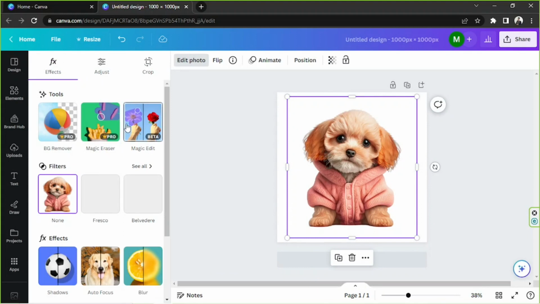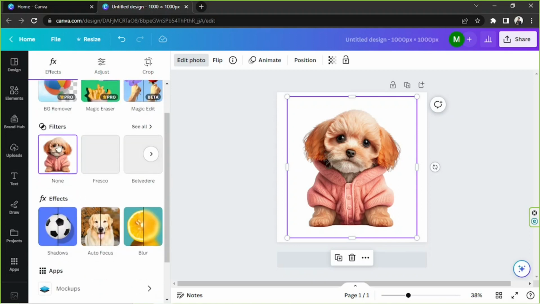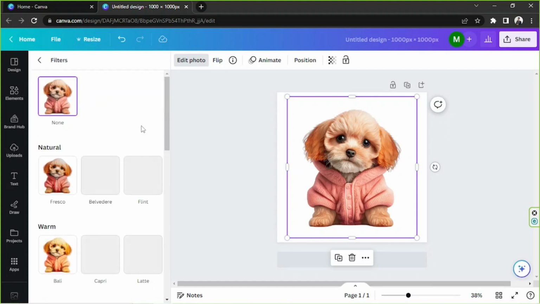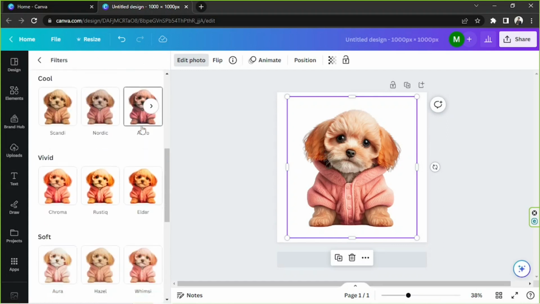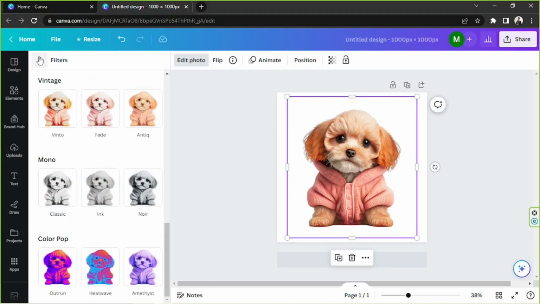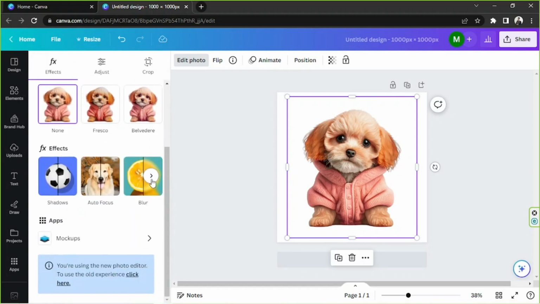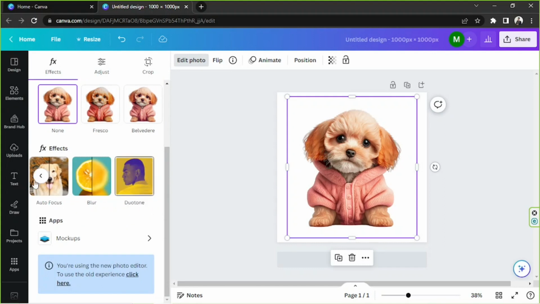If you're using the new photo editor in Canva, then these are the options that you can see. You have tools here for removing background, erasing something, or editing something. Filters, we have very limited filters over here. Let's go back. And for the effects, we have 1, 2, 3, 4. Just 4. Shadows, autofocus, blur, and duotone. So we have quite limited things to do in the new photo editor.